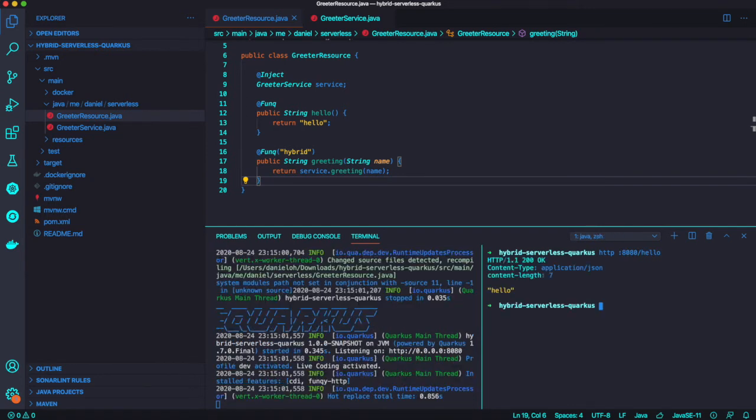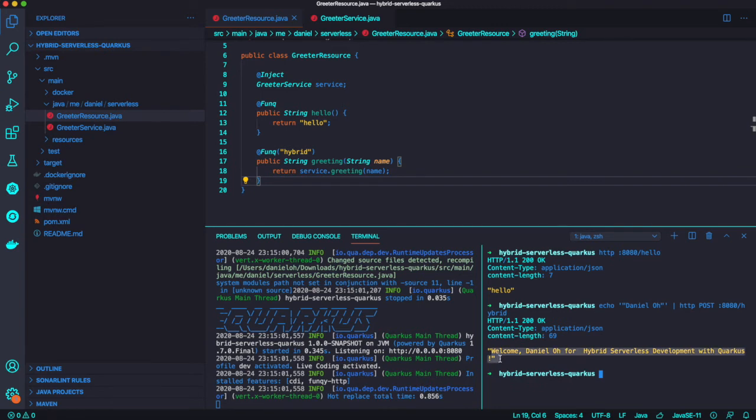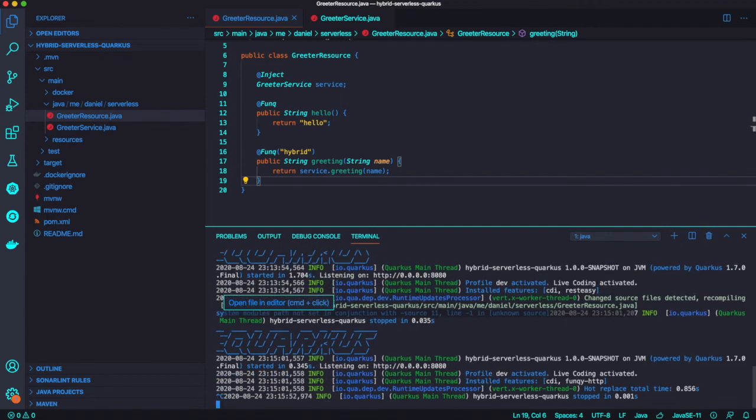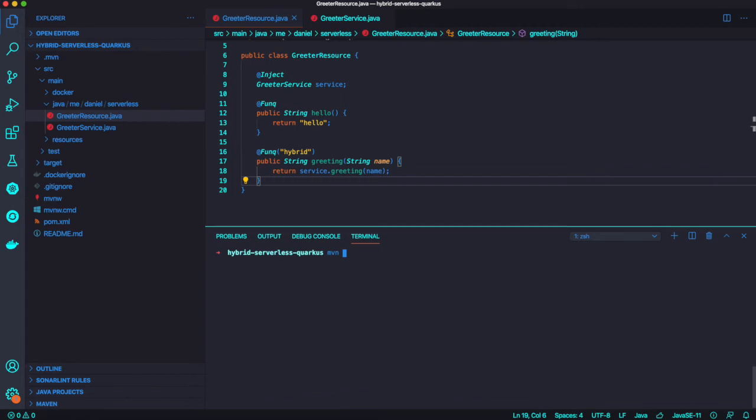So now we get the same hello result here, and then let's try another function, like greeting, as a POST method here, with the parameter Daniel O in this case. So HTTP and the POST method, and we're going to use port 8080, and the endpoint is hybrid. Okay, so we got the result: hello Daniel O for hybrid serverless development with Quarkus. Pretty awesome. So you can package this application and deploy it to Kubernetes native, Knative serverless.